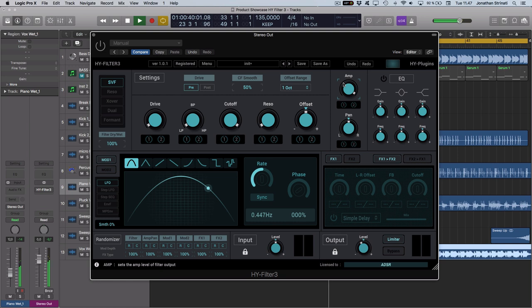In this video, we're going to be checking out HY-Filter3 by HY Plugins. HY-Filter3 is an incredibly adept filter, capable of numerous processing techniques. We'll be checking out how this plugin performs on the variety of different sound sources, and how we can use it to set up some really unique movements and modulations.